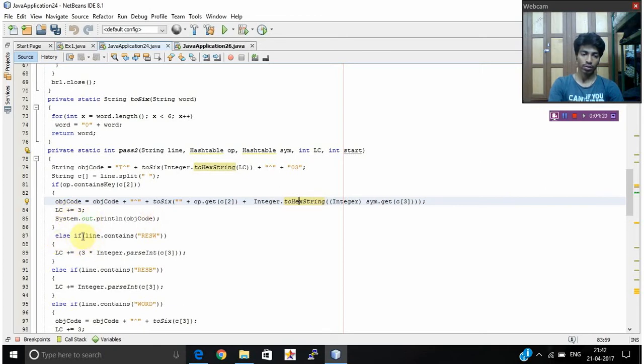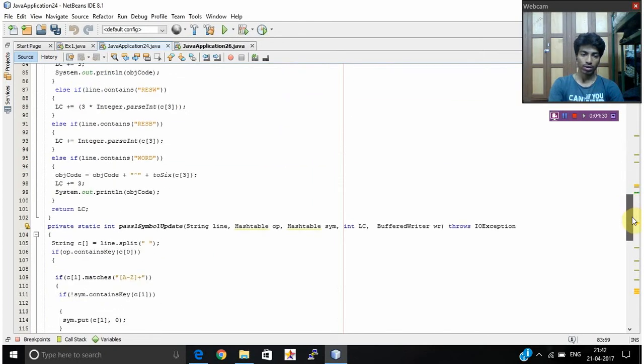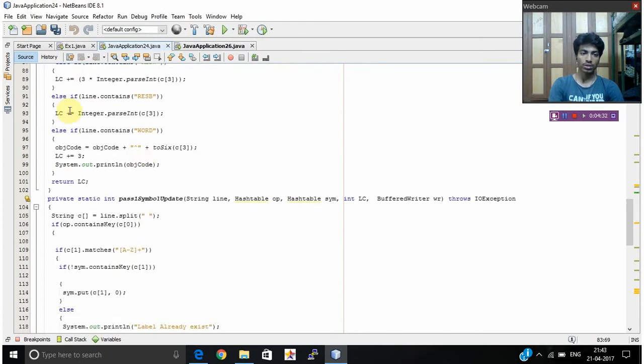Else if line contains RESB, reverse string. Here lc is equal to Integer.parseInt, else if RESW, same way. Now else lc plus equals to Integer.parseInt of 3, else if line contains WORD, the word will be written. Object code is equal to object code plus t6, else if lc plus is equal to 3. System.out.println of object code.